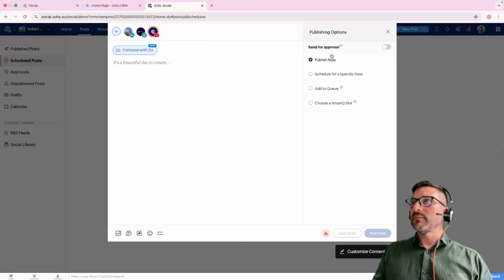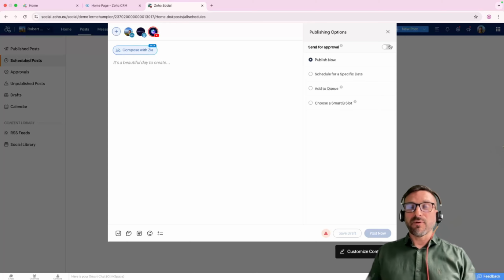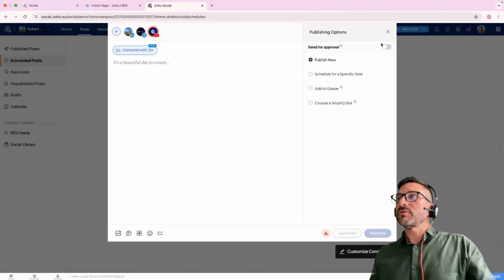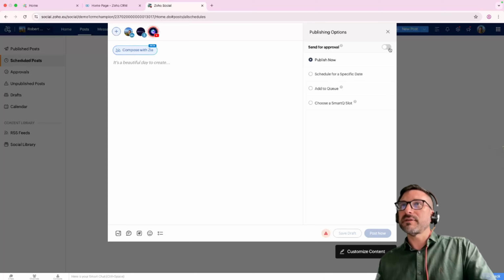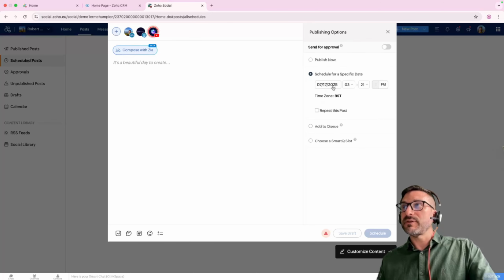You can choose to publish straight away. Let's go through all of these options. You can send for approval. There's an approval system in here, so that will obviously mean that the post will not be published or scheduled for posting until the approval process has been completed, or you can not worry about approval if you don't need it, and you can publish now, or you can schedule for a specific date.